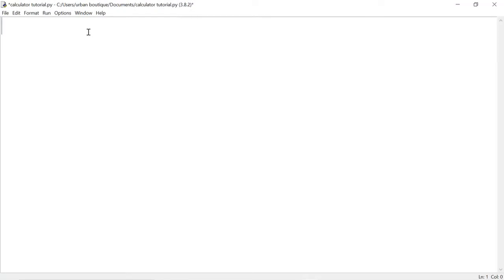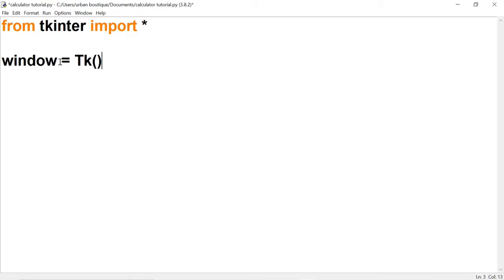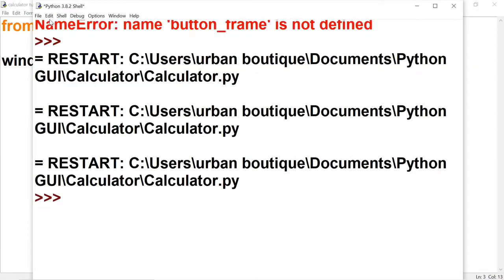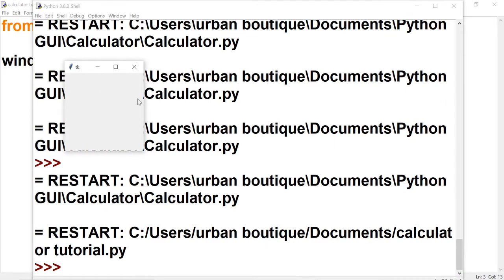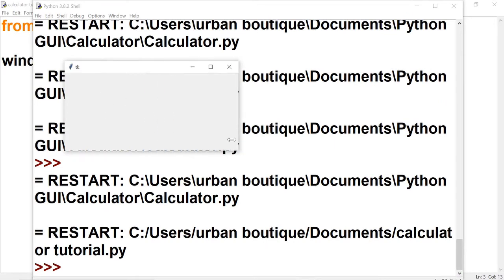In this video, we're going to get started. The first thing we want to do is import Tkinter. This is going to allow us to create our GUI. Now, let's actually create the GUI. So we just created a window. Let's run it so we can see it. And this is the window that we just created. It doesn't have anything in it.